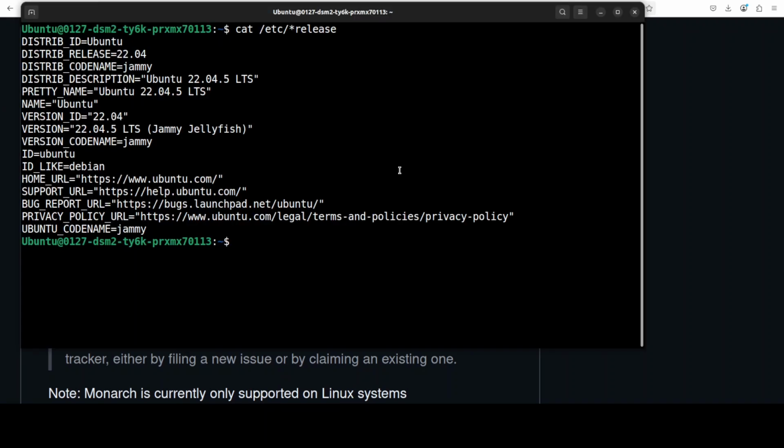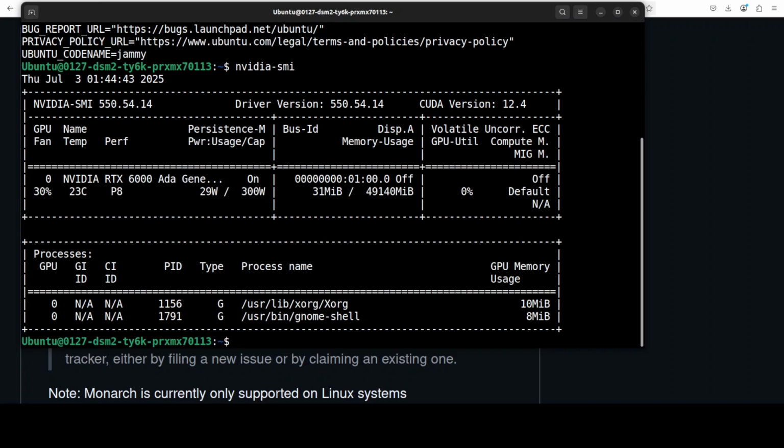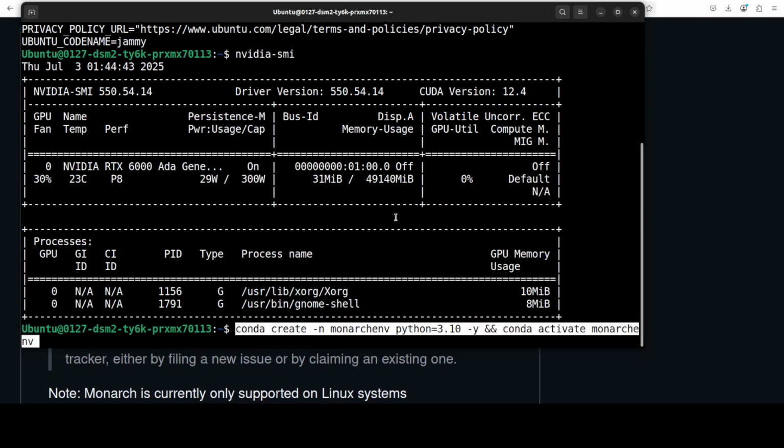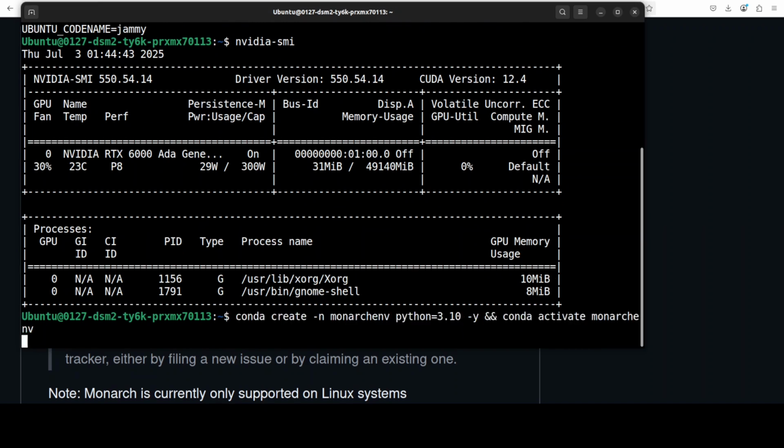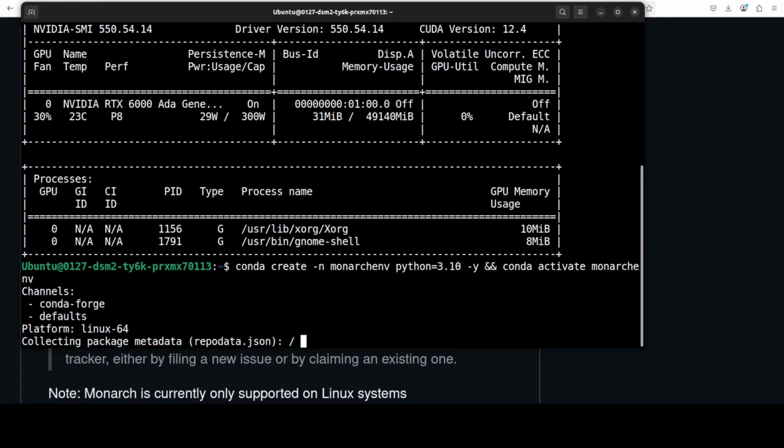I'm going to install it on this Ubuntu system and I have one GPU card, an NVIDIA RTX A6000 with 48 GB of VRAM. The commands which I'm going to use will be valid for a multi-GPU setup too. Let me start by creating a virtual environment with Conda.